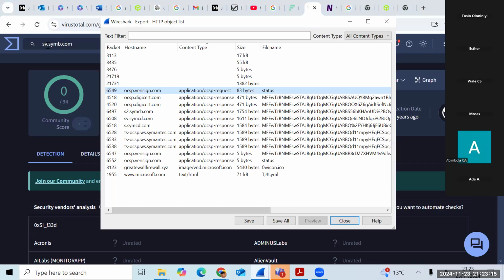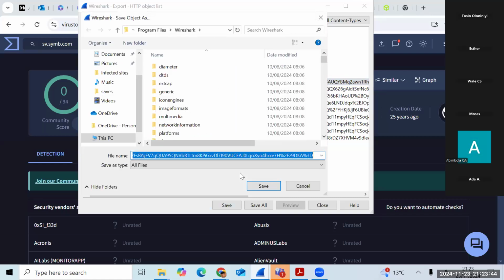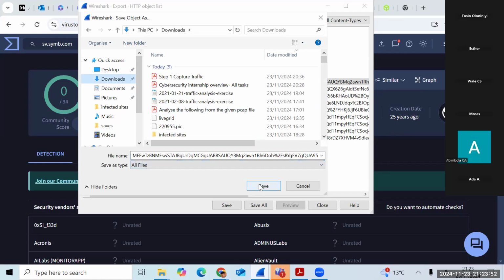Like I said, it might just be an innocent software, but then you can't leave it out. Just try to analyze everything. Another thing you can do also is save it as a file. I'll show you how you can save them as a file, because there's an option in VirusTotal that you can analyze a file. So once you click on one of them, go to save and you can save it as a file. I'll save it in downloads.